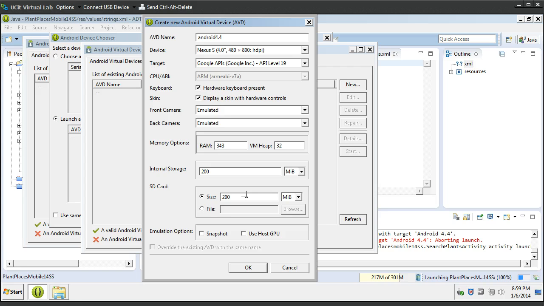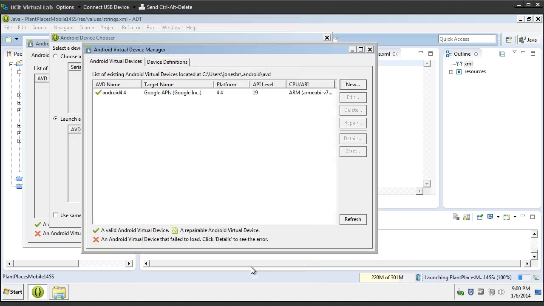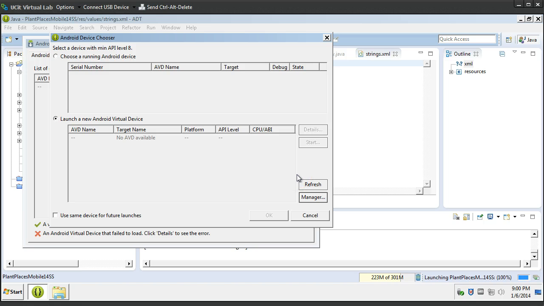Emulation options, a lot of times I choose snapshot, but sometimes that gets me in trouble. I'm going to select use host GPU. You don't really have to select either. I'm going to try host GPU. We will see how that works. And I'll choose OK. Now we see we have our Android 4.4, platform version 4.4, and I'm going to choose X. Now this is where it gets confusing.